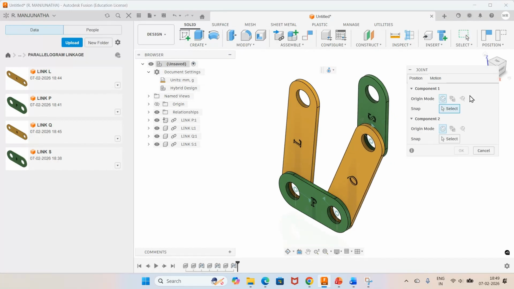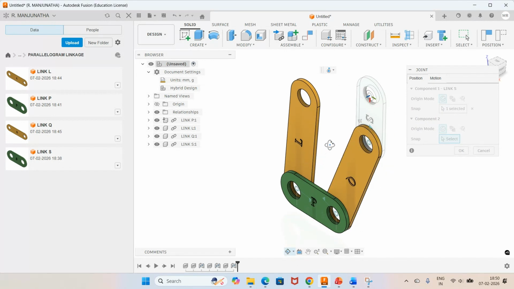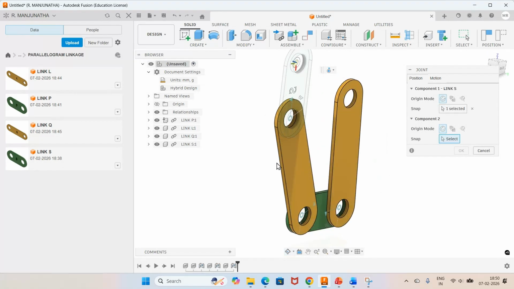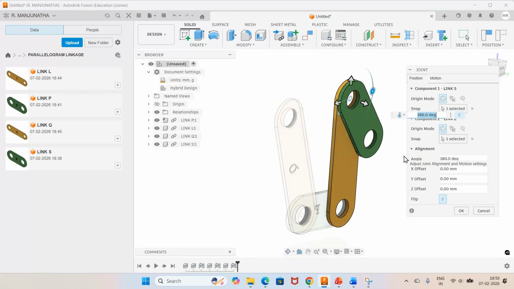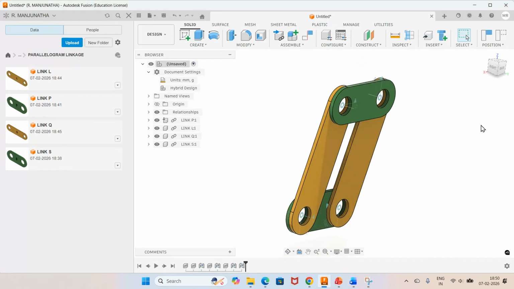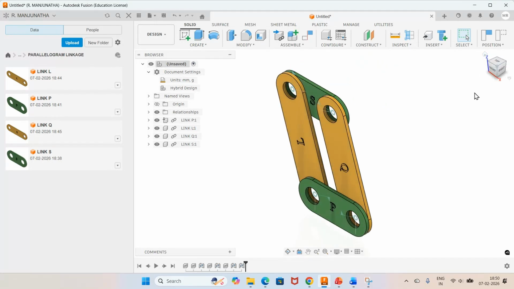So similarly, I will go for a joint. Take the cursor on this surface by holding the control key. Take it to the top surface of the hole. Click. Then you go to rotate. Then click on OK. And take the cursor on this surface and bring it to the center. Okay. So now we have all the links assembled. Click on OK now. Now go to 3-dimension.